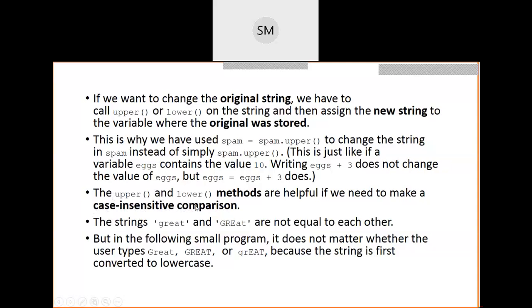Case insensitive means that it doesn't matter for these two functions or methods whether you are typing the string in lowercase or uppercase or a mixture of both. So here, for example, the small letter "great" is not equal to "GREAT", but for these upper and lower methods, both of these are equal, okay. So how can we do this? Just to see one example here.